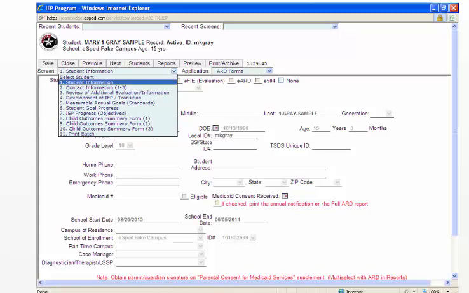The contact information screen. This gives you the parent guardian information. Once more, this is the same as what is in eSchool. The next screen is the Review of Additional Evaluation Information screen. This gives you the FIE dates, eligibility information, etc. While you cannot change or edit the data, you do have viewing rights. This will help you with your PLAFs.